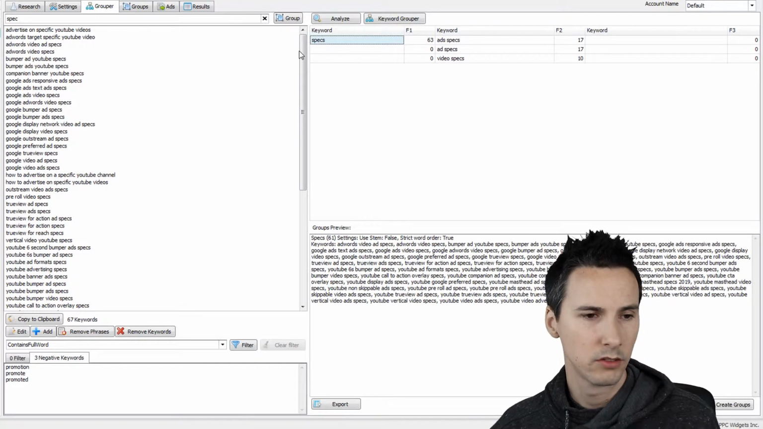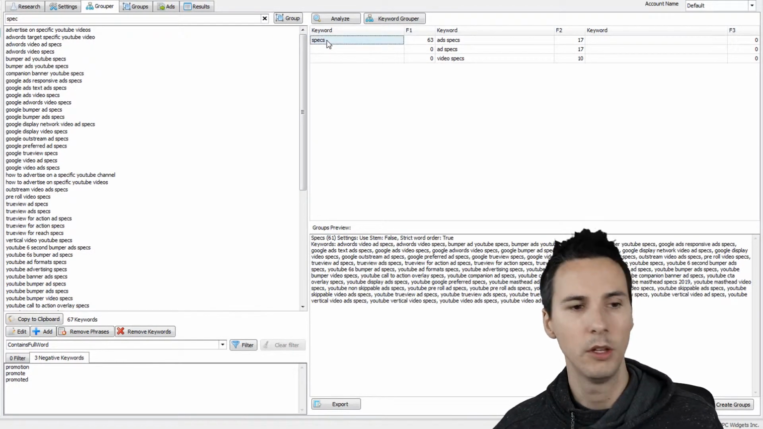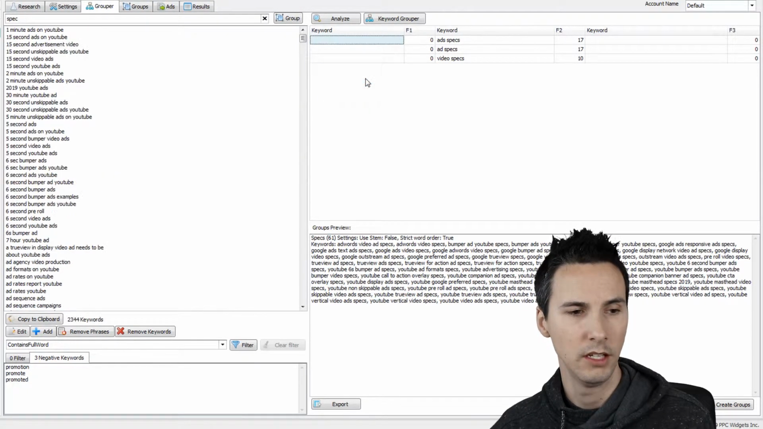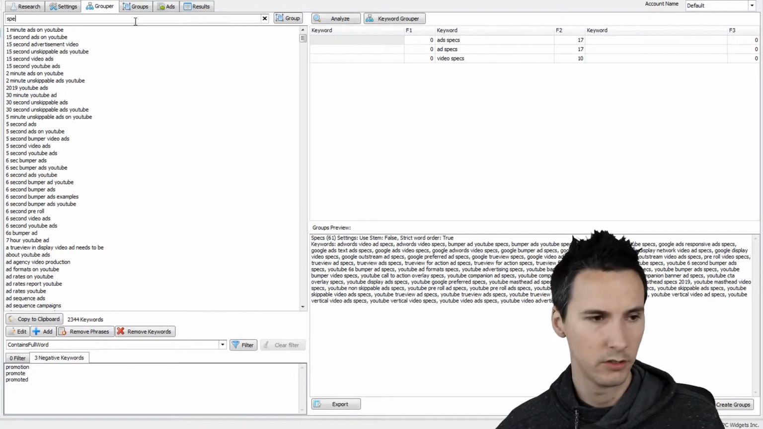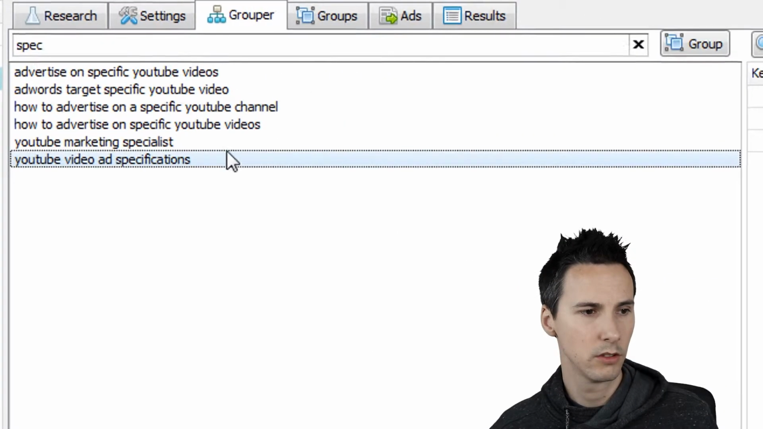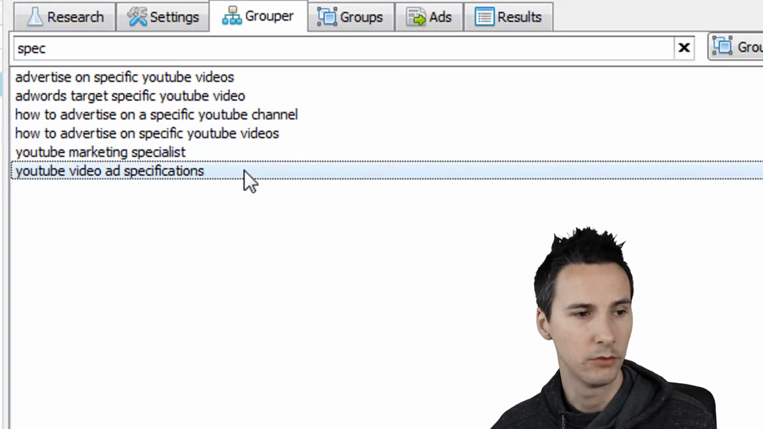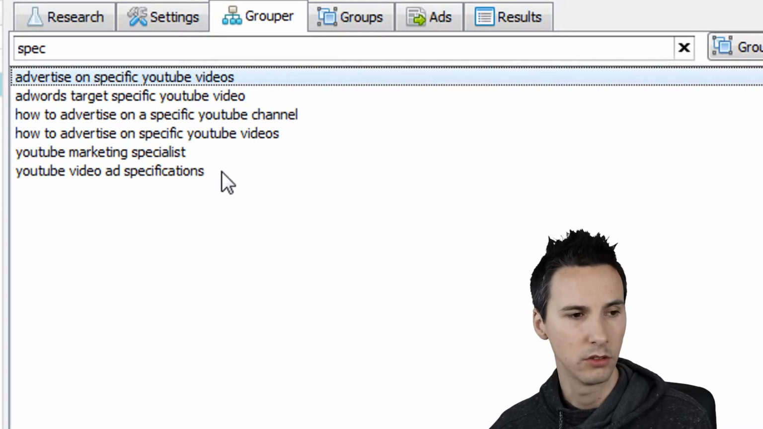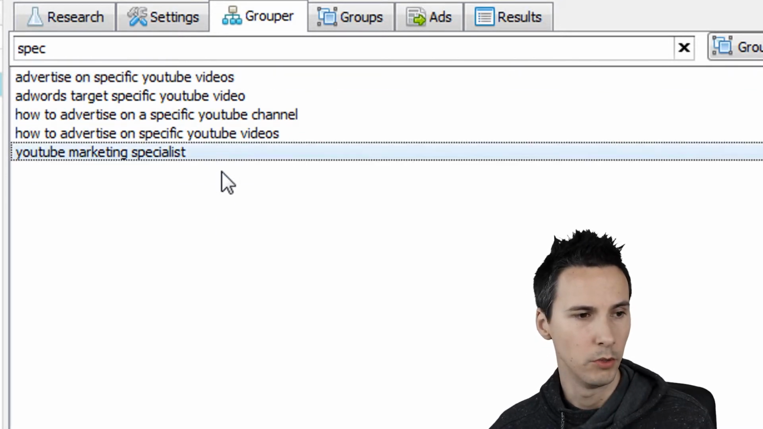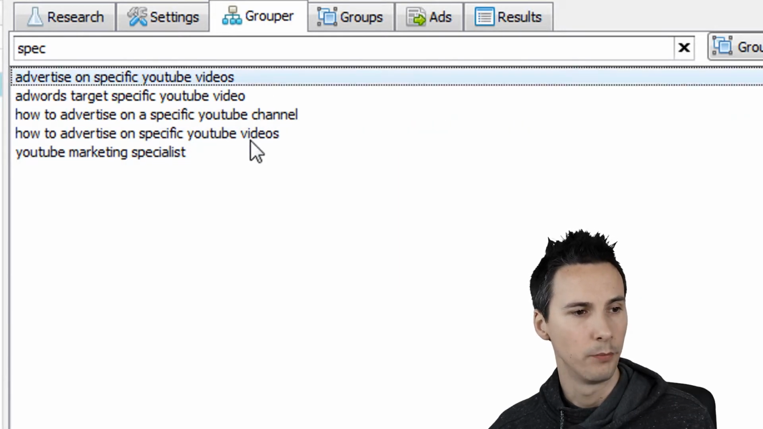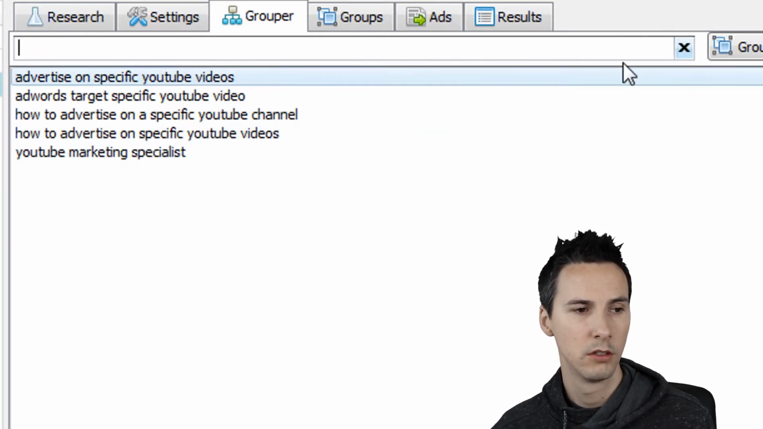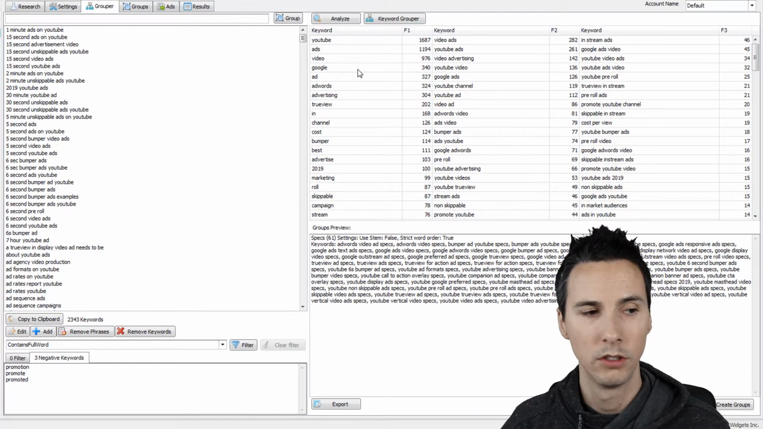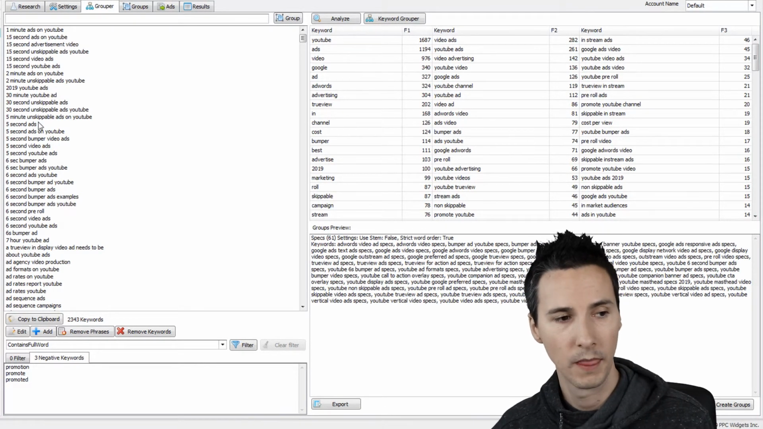And we have add specs, or what we could do, let's say delete groups. So anything with specs in it is going to be deleted. Now let's type it in again. These are the words, so specialists, specifications, specific. So I think specifications would be also something we don't want. And there you go. So that's pretty much a way of deleting the keywords that aren't necessarily negatives, but also you don't really want to bid on either, because they may or may not convert.